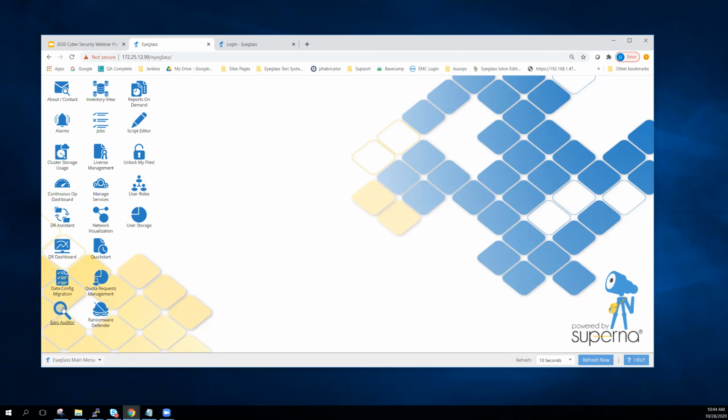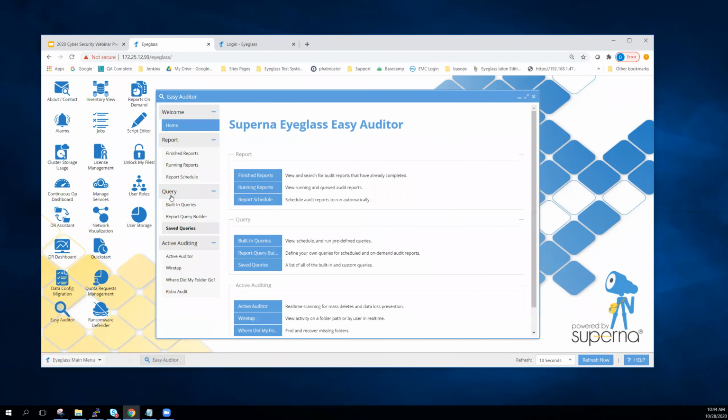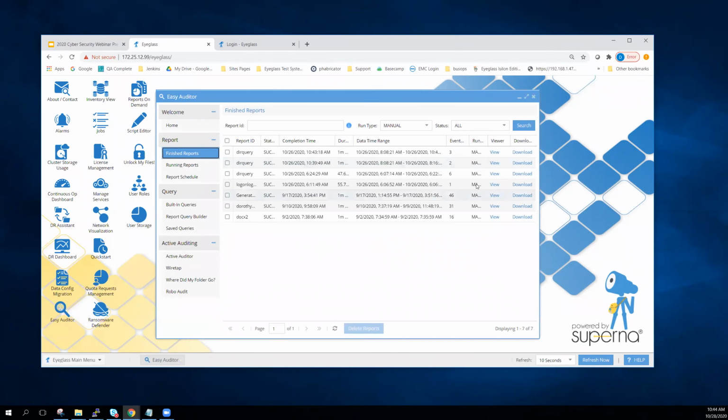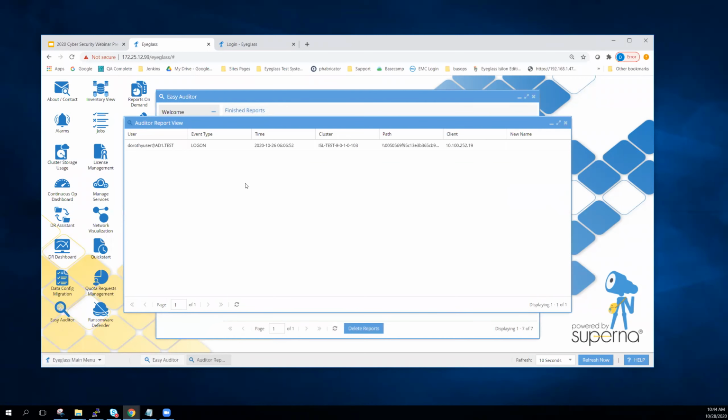And so just to give you an example of what that kind of report would look like, you would know the information you need for your compliance reporting: the user, in this case it was a log on, the date and time, the cluster, and again, that really nice piece of information, where they were logged on from.